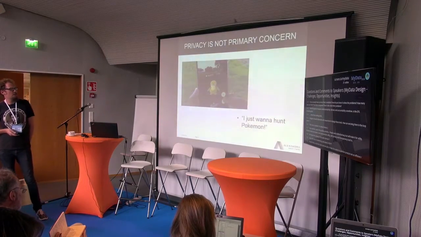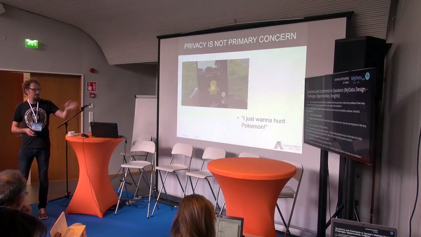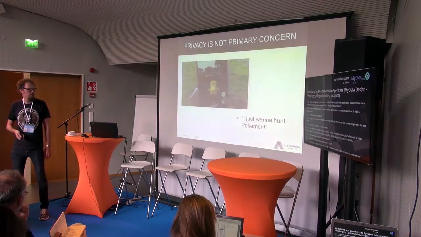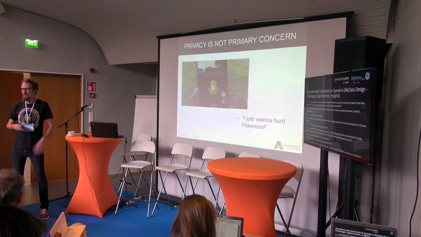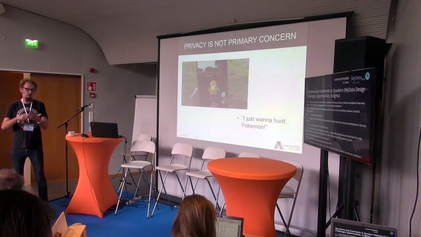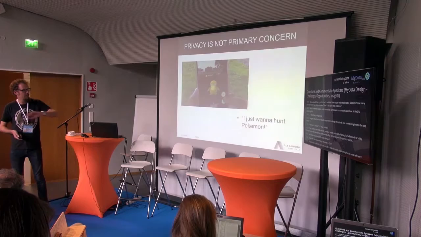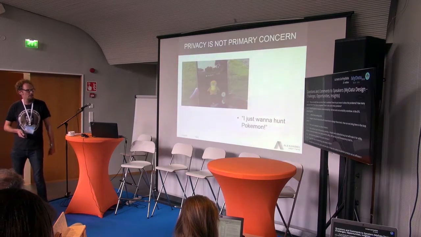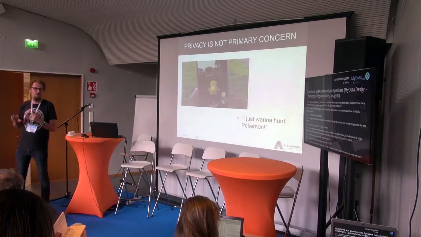I think it's important to stress that privacy is not the main concern. As we had in the first session, we had Pokemon Go, and when you want to hunt Pokemon, you just want to hunt Pokemon. You don't want to start asking what the privacy settings for this app are. No, you just want to get going. So we need to figure out a way to bring privacy up as a primary interaction with the user.